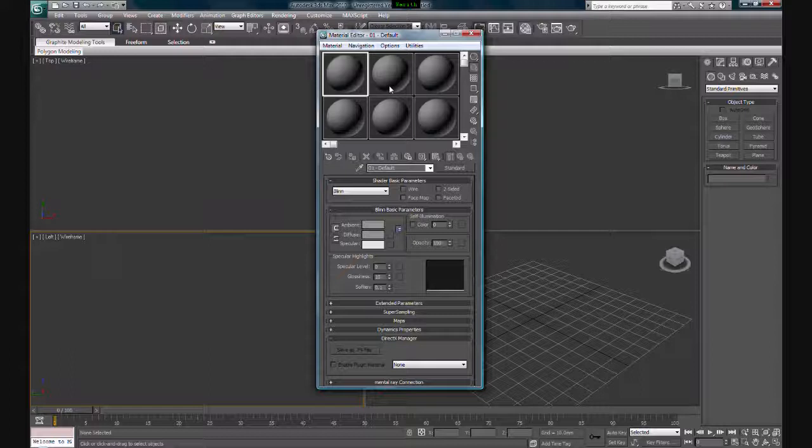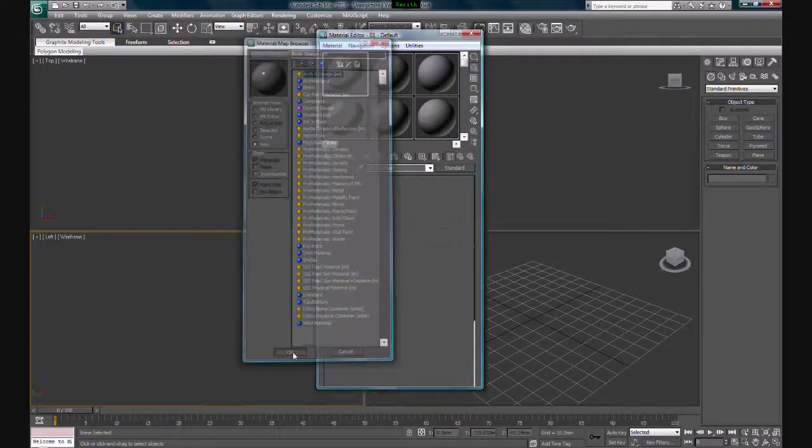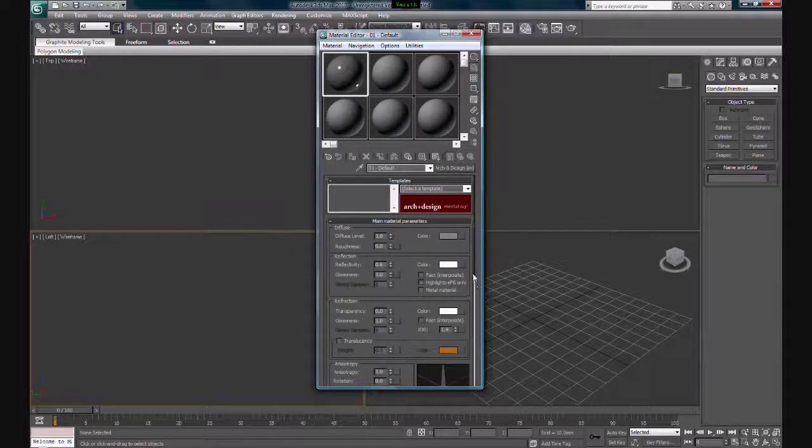So to change to the template, you have to click on this Standard button right here and then choose Arch and Design, which is at the topmost. Click OK. So you're going to have a new menu setting here, which says Arch and Design Mental Ray. By default, the Arch and Design material is a bit shiny. As you can see, there's a glossy effect on the sphere. So we can always change the setting. I'm going to show you now.